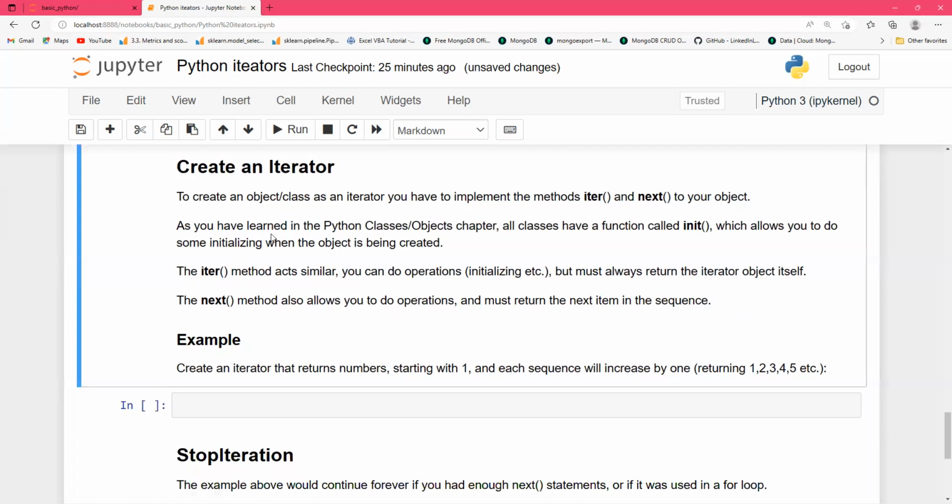As we have learned in Python, in the classes and objects chapter, all classes have a function called init. Okay, we have learned it already. That means all classes have the init function, which allows you to do some initializing when the object is being created. Suppose we want to create an object, so the init function initializes that object. So we have learned it.